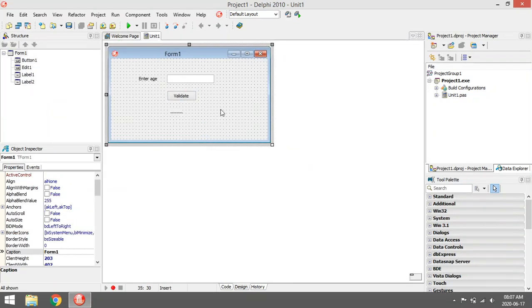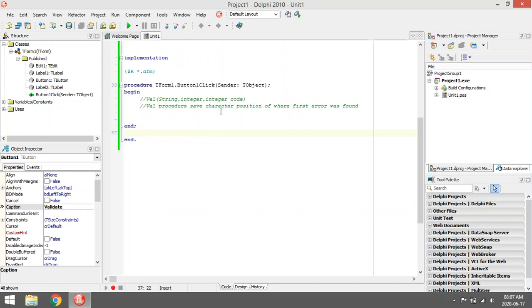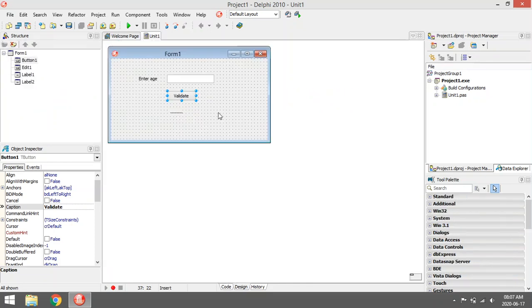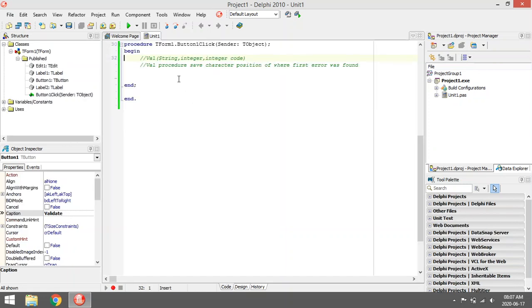We are going to do the validate procedure. Okay, the validate procedure is to validate a number for us. So when the user enters an integer value into an edit box or somewhere, we can validate it before we convert it to a string.